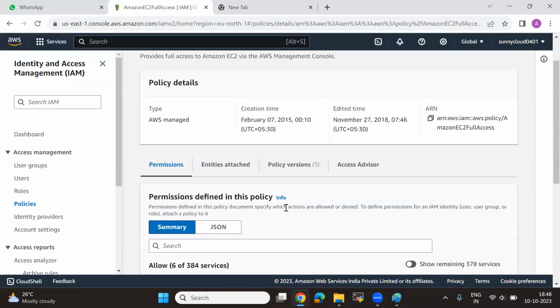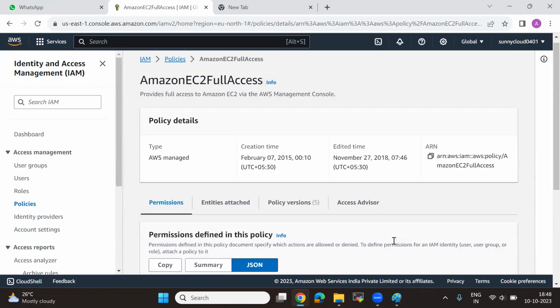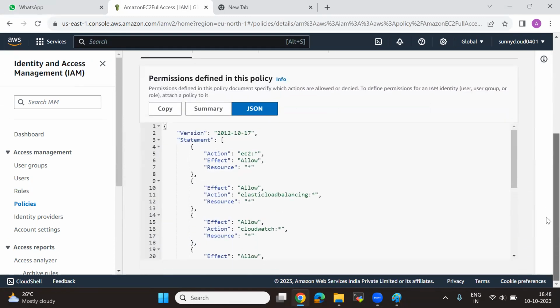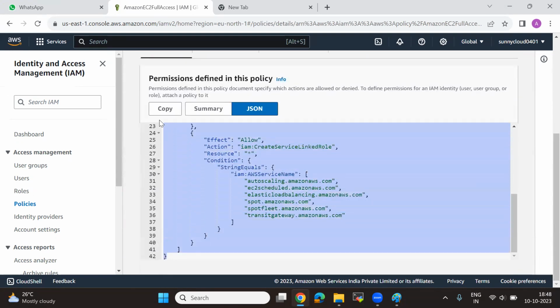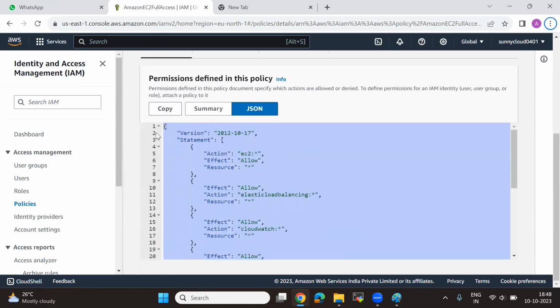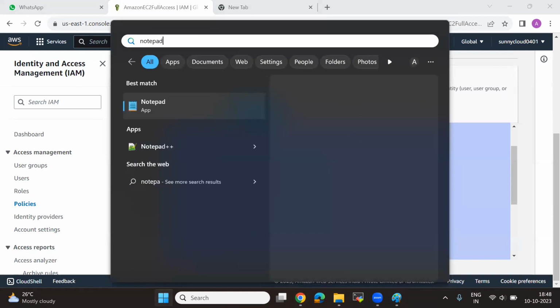The important part is JSON. It'll come here, so I'll copy this. There's an option, and it looks like coding. You don't have to know this. It's just for better understanding, you should know what things are there.